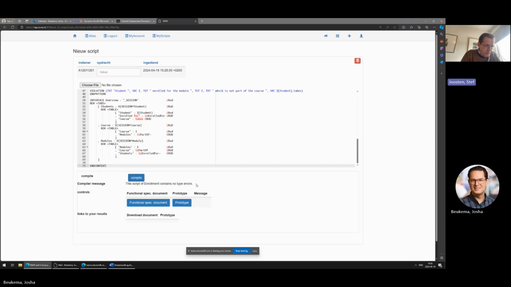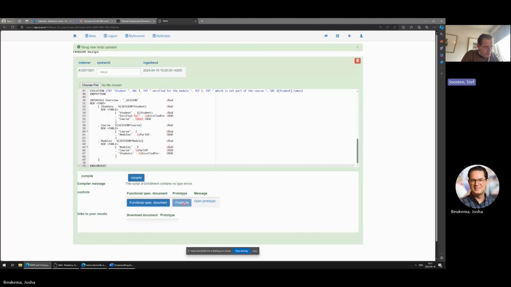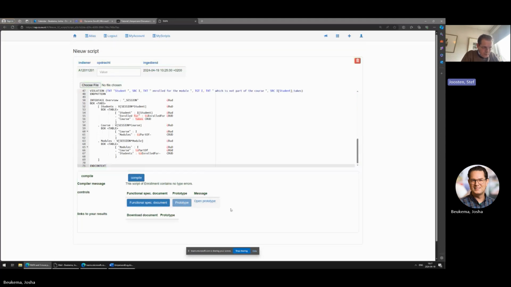Okay. For now, let's just run the system and see what happens. So if you hit the prototype button, it will compile this script into a prototype. If that goes wrong, you get a message, but now you just get the button open prototype. So I suggest you open the prototype.